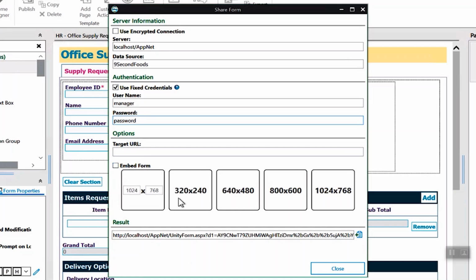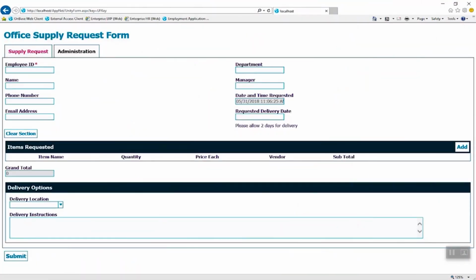As a shortcut, you can click the Copy to Clipboard button to copy the URL. I'm going to paste this in my web browser to test it out. You can use any of the major web browsers to access a Unity form: Internet Explorer, Edge, Chrome, Firefox, or Safari. I now have my Unity form accessible outside of OnBase.